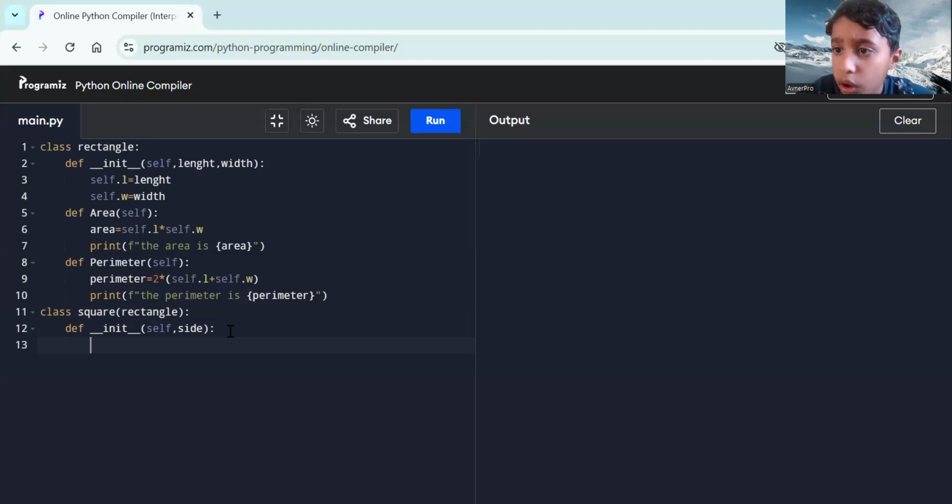Now all we have to do is use super. Super is something like, what can you say? What does it mean? Super is like the child. So let's make this easier.